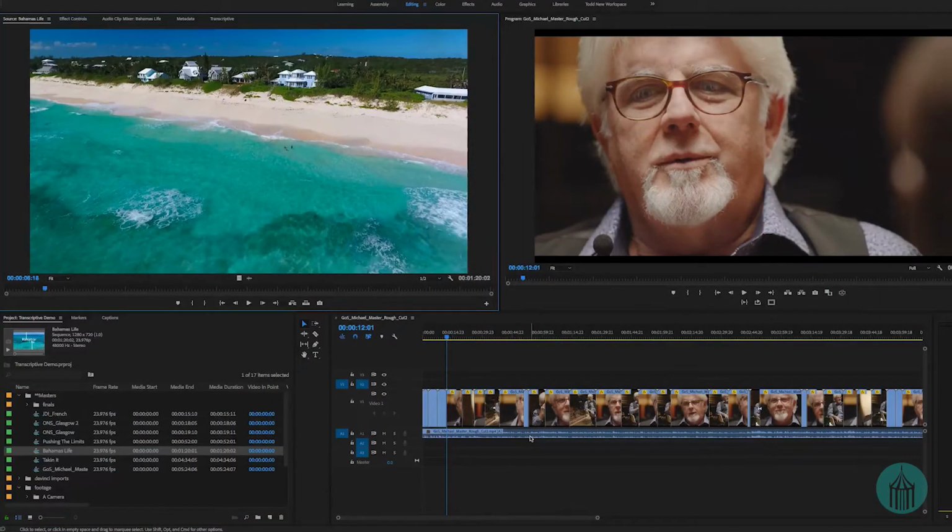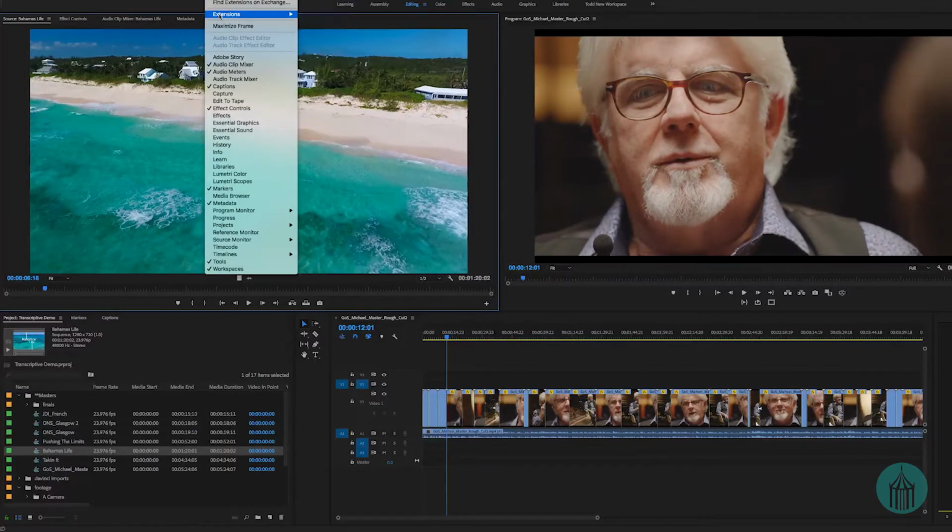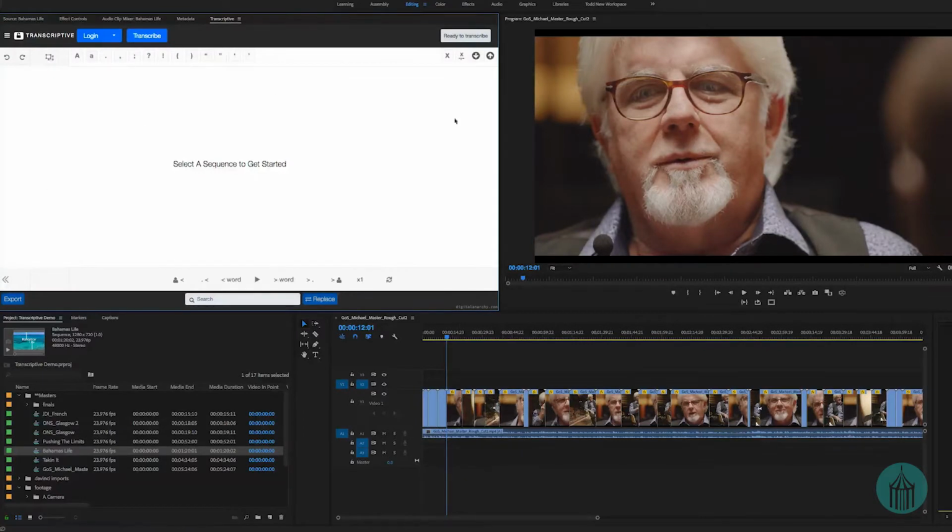Let's get started. So Transcriptive comes in as a plugin extension. So it's under Window, Extensions, and there we find Transcriptive. I've got it already loaded up here, but it comes as a floating panel, and you can dock it wherever you like, any of these panels in Premiere. So it comes up with a blank document. It looks, and it essentially does work, like a word processor once we get things loaded in here.